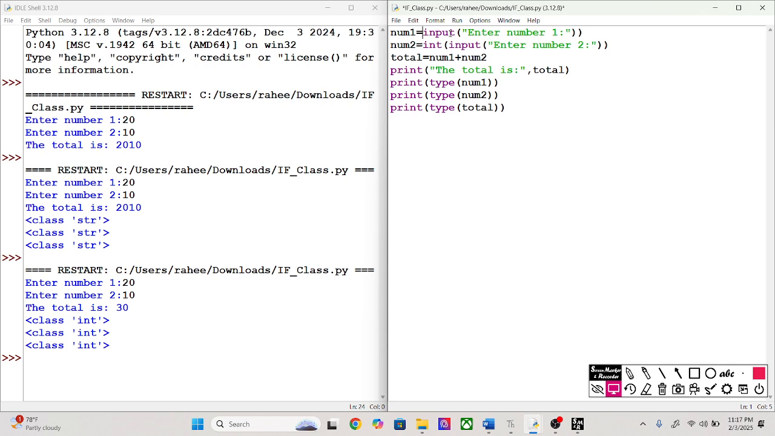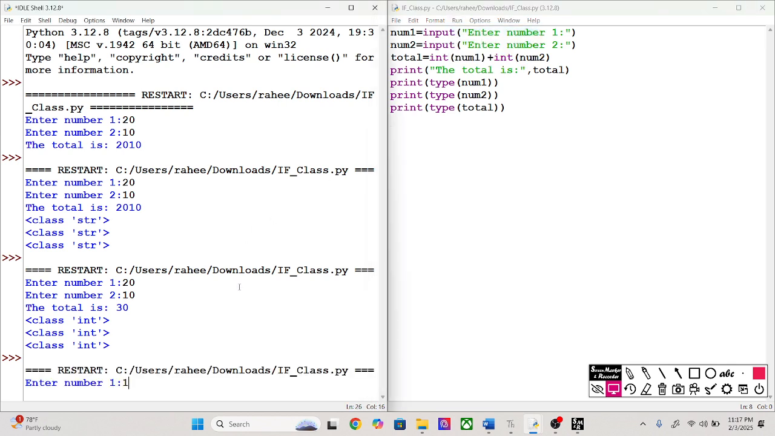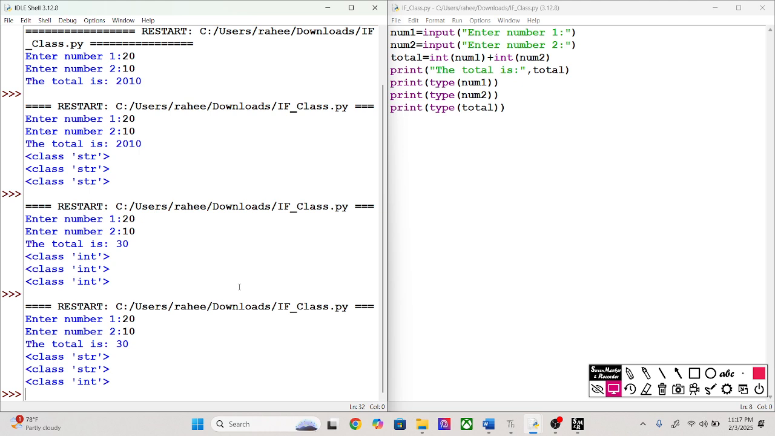Now you can do it like this also. First you take the inputs. When you add these two, you can convert them into integers, using the same int function. Now I'll run the same. Num1 is 20, num2 is 10. Now you can understand the difference between these two. Enter number 1 20, enter number 2 10, the total is 30. The data type of these three variables is integer. In the other one, enter number 1 20, enter number 2 10, the total is 30, but the data type of num1 and num2 are strings. Is it clear?